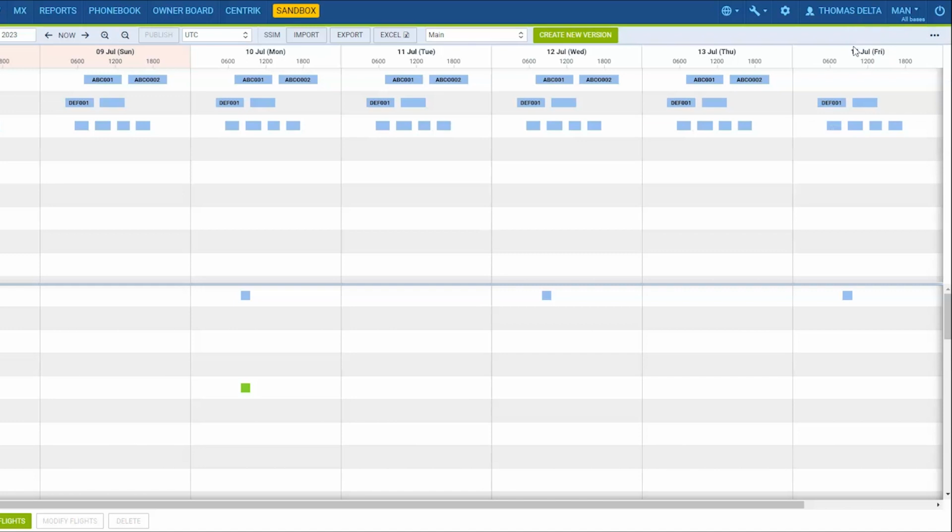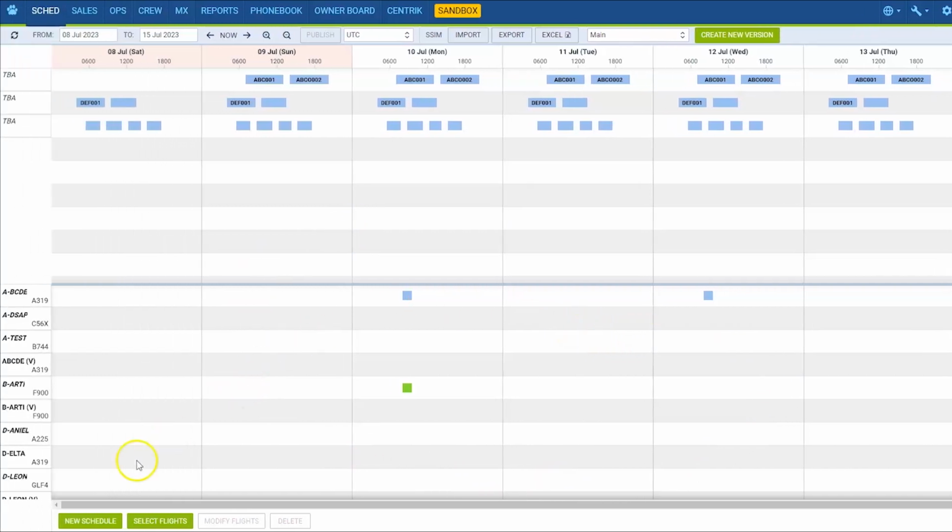On the middle of the screen, you will be able to see the flights. The flights without a tail assigned will be visible in the upper part of the screen, and the flights with tail assigned will be visible at the bottom part of the screen. If you would like to create a new schedule, you just need to click on the New Schedule button in the lower left corner of the screen.